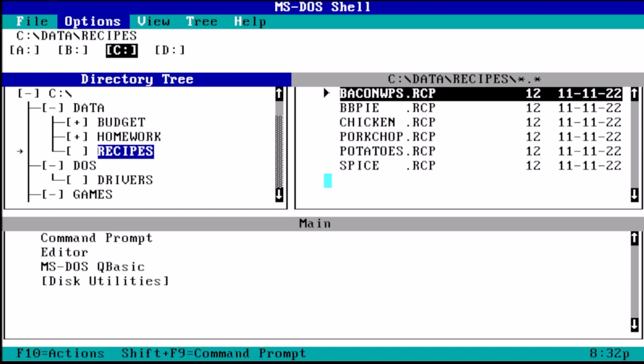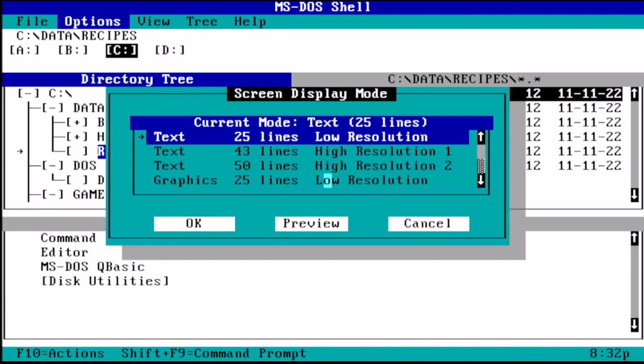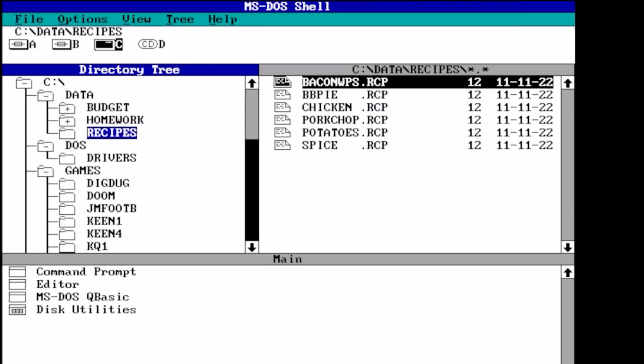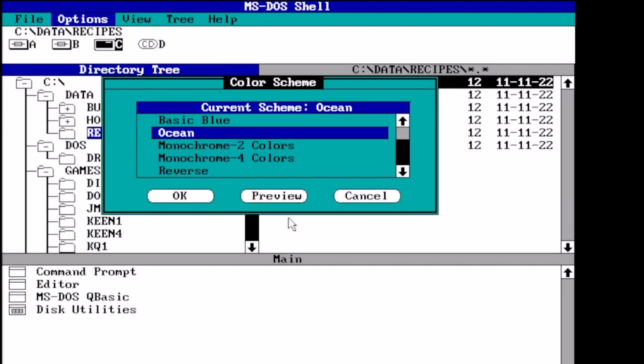Under the Options menu, selecting Display allows you to switch from the default text mode to several different graphical modes. Selecting Colors under the Options menu gives you a choice of different color schemes that are available for the DOS shell.